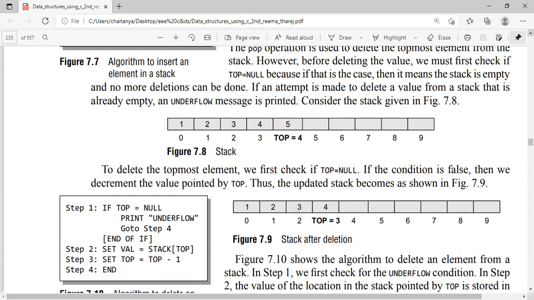So obviously the element which will be deleted is deleted, but still it remains in the array. See here, you can see the thing in the array. 1, 2, 3, 4, 5. Now I deleted the element 5. So top has become 3. But still that element 5 is there at the fourth cell. I have just decremented the value of top. I have not deleted that value.